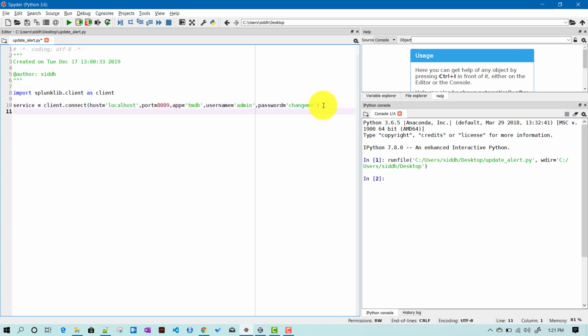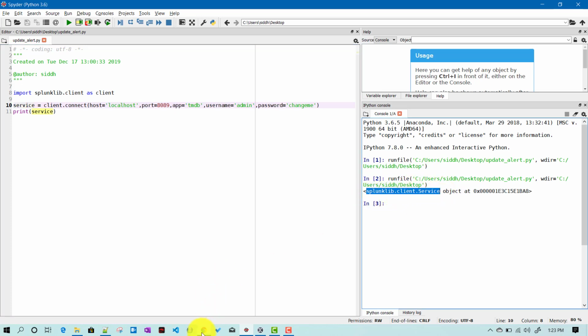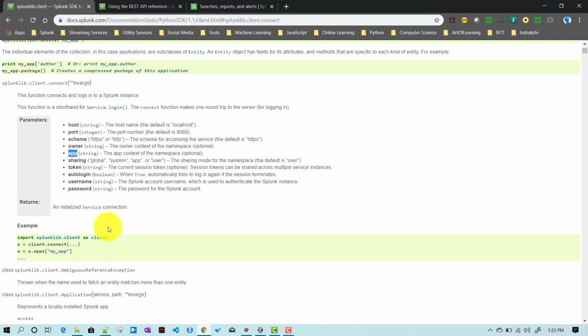Okay, so we created a service one. If I just run it now and print service, let's see what this is. If you see, this particular service is an instance of the splunklib.client.Service class, right? So let us go back to the documentation over here.